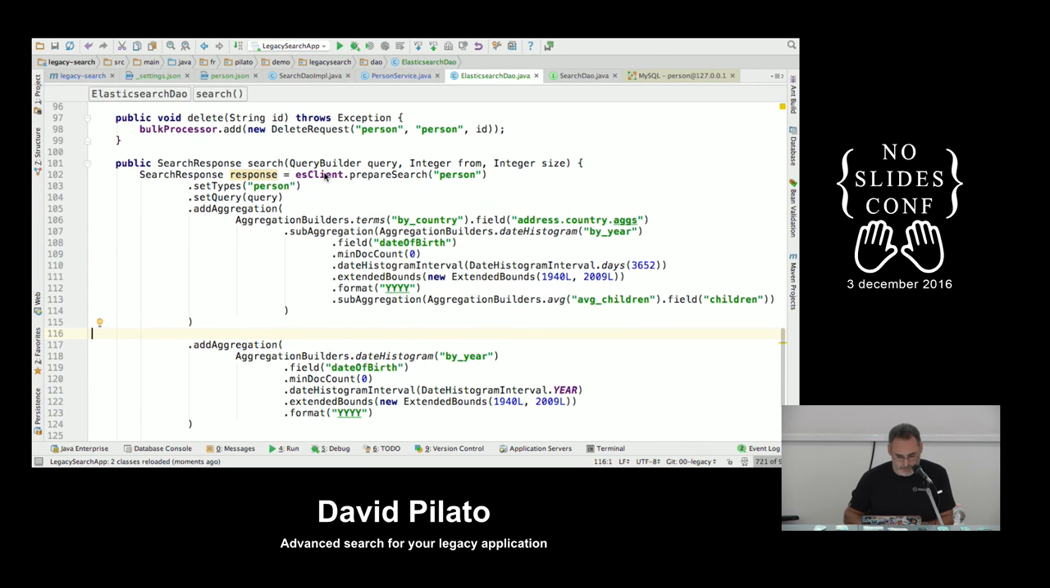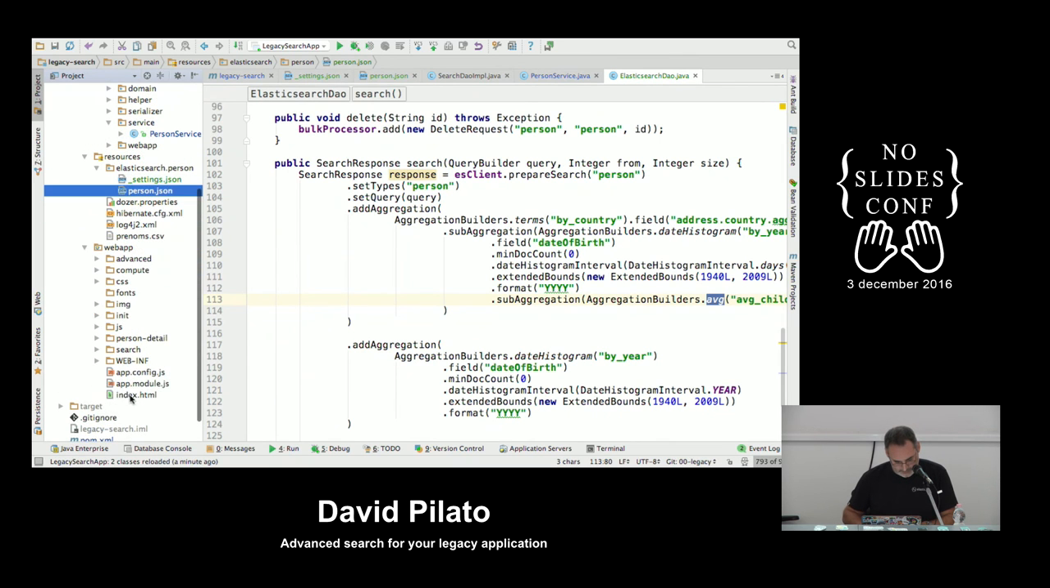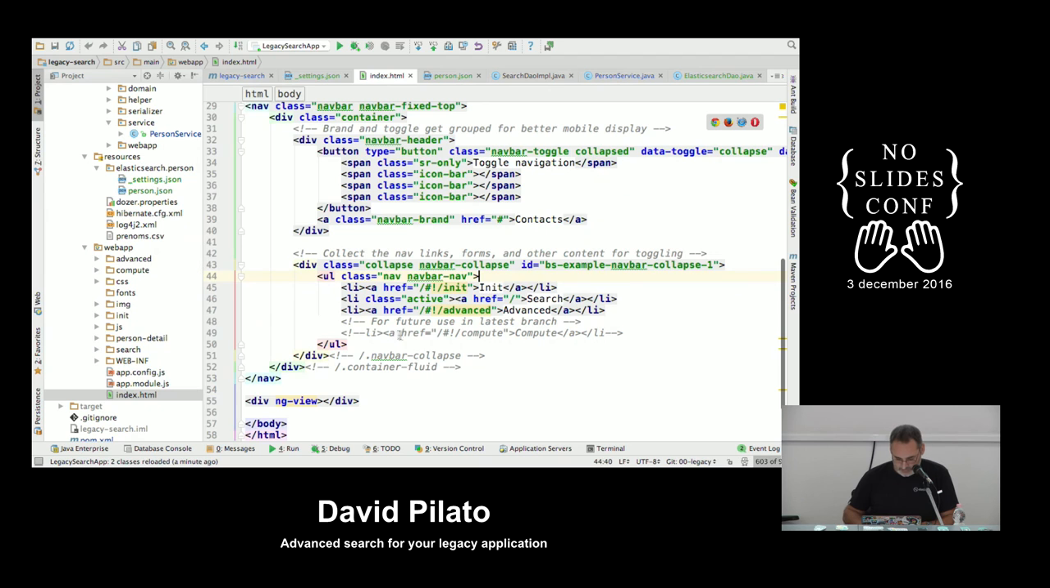with another kind of aggregation. So I'm breaking by country. Then for each bucket per country, I want to have the distribution per year. And then for each year, I want to compute the average number of children. Right. And I need to do some HTML here. I'm almost done, so I can make it.